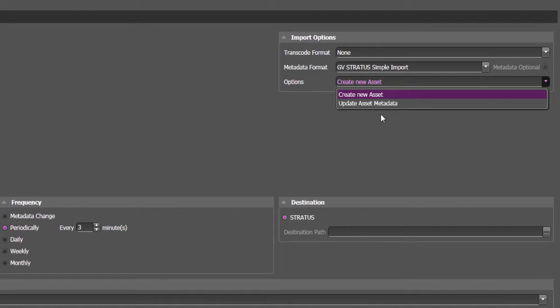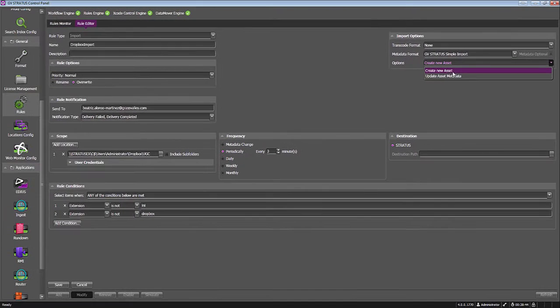Or, for example, let's say that you have already imported video with its corresponding metadata, but then there has been an update. For example, you've added closed captioning, or there's been an update from the traffic system with extra metadata. So you now have the option over here on import rules to either create a new asset every time that you import that new file, or preserve the video essence and update just the asset metadata.